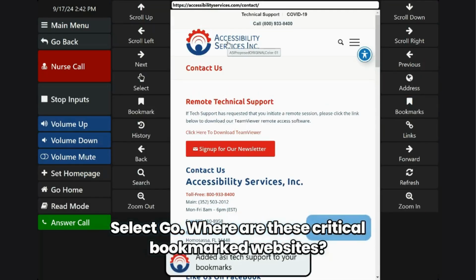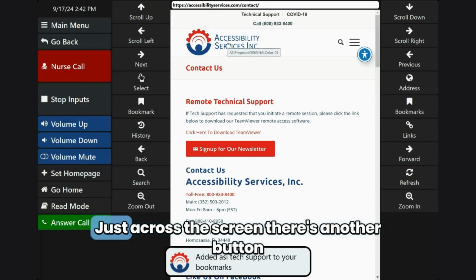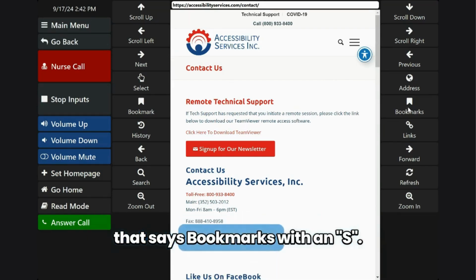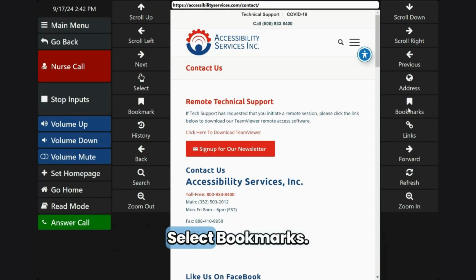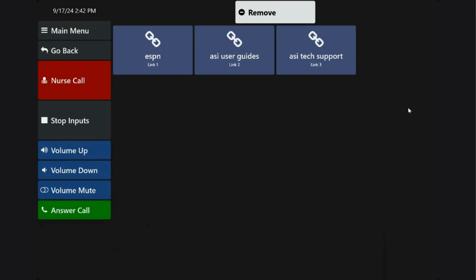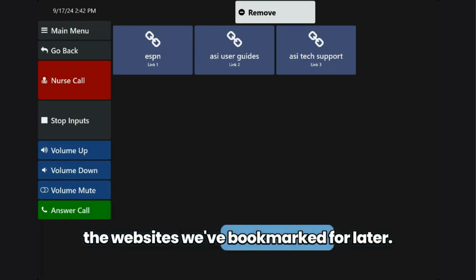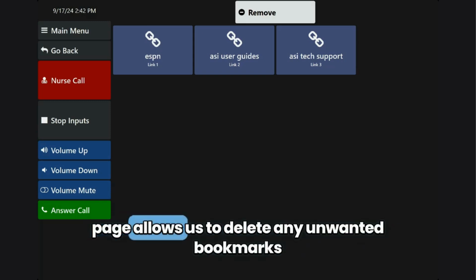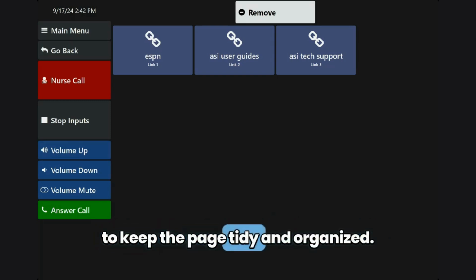Where are these critical bookmarked websites? Just across the screen, there's another button that says Bookmarks with an S. Select Bookmarks. Here we have a list of all the websites we've bookmarked for later. The Remove button at the top of the page allows us to delete any unwanted bookmarks to keep the page tidy and organized.